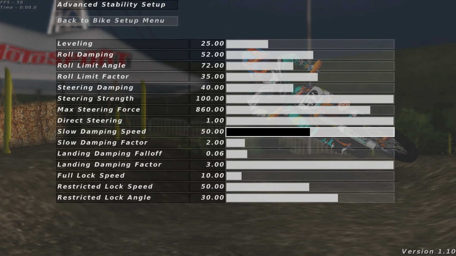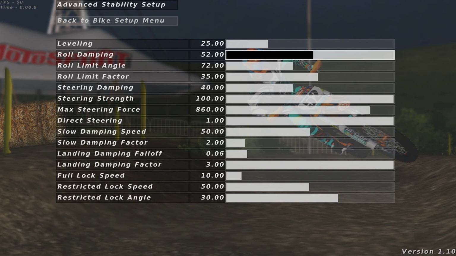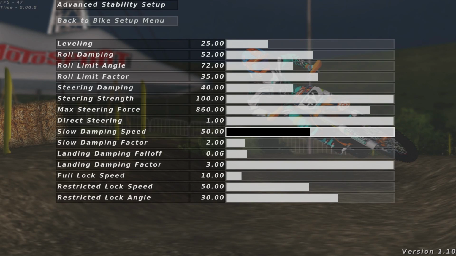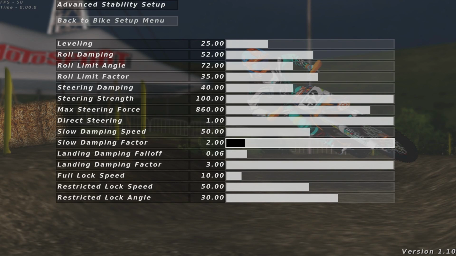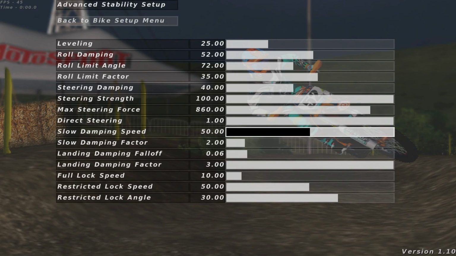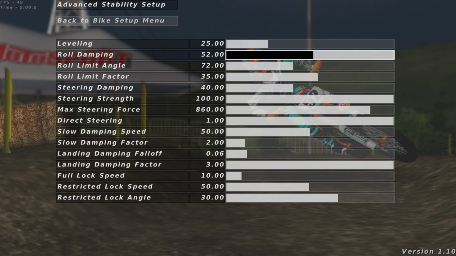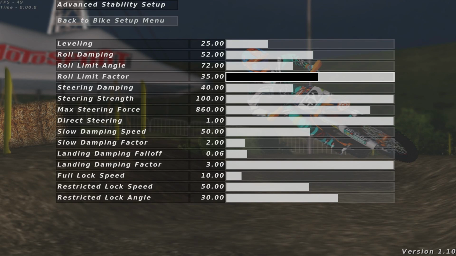Slow damping speed. Speed in feet per second below which you get extra roll damping. So this is more on top of the roll damping, extra damping that you get per feet. And then slow damping factor, which is here, is the amount of extra roll damping you get below slow damping speeds. So those are two options again that apply to your roll damping limit angle and limit factor.